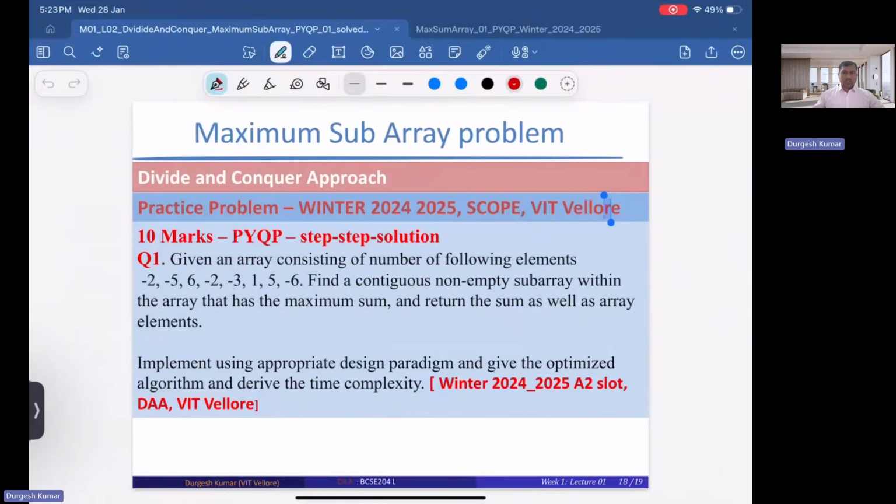So let's go ahead. This is one of the papers that came in winter 2024-25 in the computer science department at VIT Vellore. The question states: given an array consisting of the following elements -2, -5, 6, -2, 3, -3, 1, 5, -6, find the contiguous non-empty subarray within the array that has the maximum sum, and return the sum as well as the array elements. Implement using the design paradigm, give the optimized algorithm and derive the time complexity.